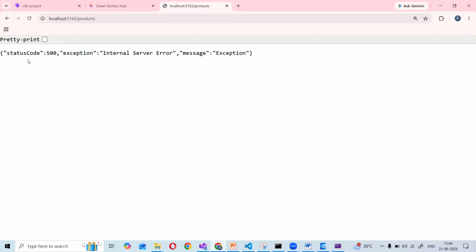One more question. In my application, can I use a try and catch? No. While you are implementing the global exception handler, don't use try and catch, because if you use a try and catch, that catch will catch your exception. This middleware will not fire, because from that method you are not throwing the exception; in that method itself you are internally handling it. So give that answer.